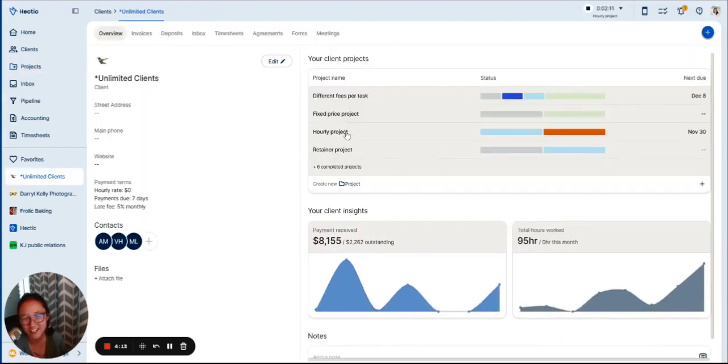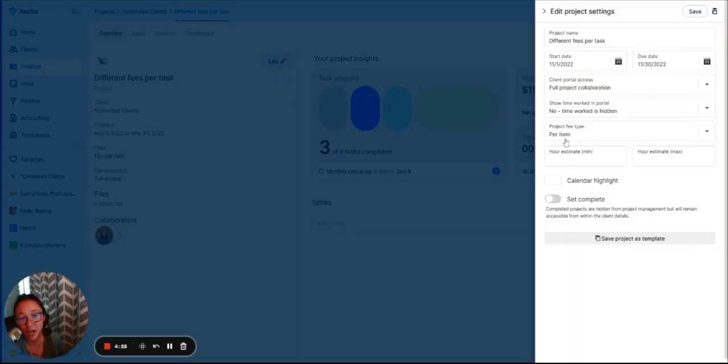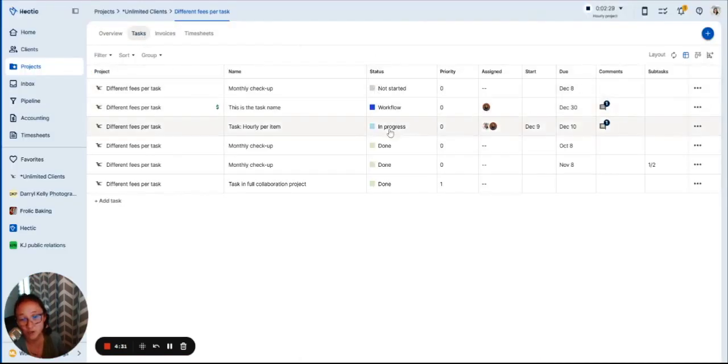That's within each project. We also have a chance for you to bill different ways per each task within the same project. To do that, you will set up your project with per item pricing. So within each task now that you create for this project, each of them will be paid in a different way. So let's get this one set up.